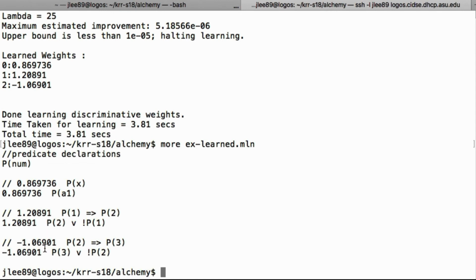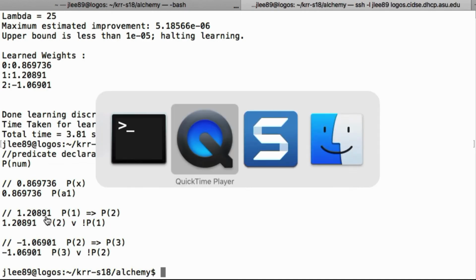As you see, this database had P1 and P2 true, but P3 false. So under that assumption, this formula should not get a high weight because it is violated. That's why it gives the negative weight here. While P1 implies P2 is actually true, so it gets a reasonably high weight. All right, so that's how you do it.